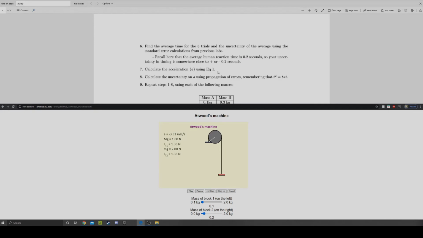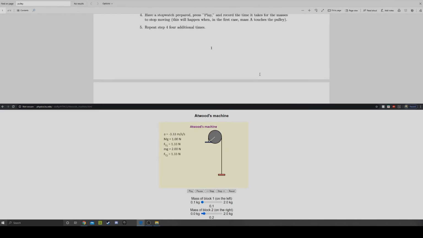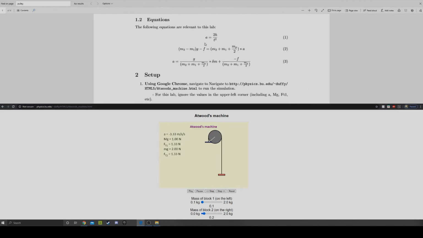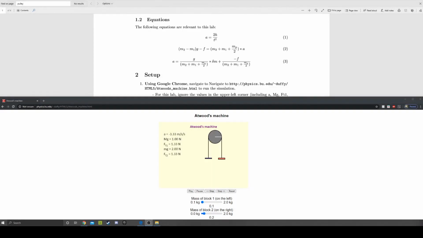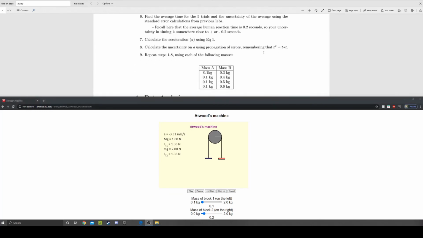And then, using that data, you're going to calculate the acceleration using equation 1, which again is provided for you in the lab manual up here. And of course here, h is going to be the distance that you measured earlier from mass A to the pulley, because ostensibly mass A is moving that distance up to about the center of the pulley there. It's a rough estimate, but you know, we're doing what we can.